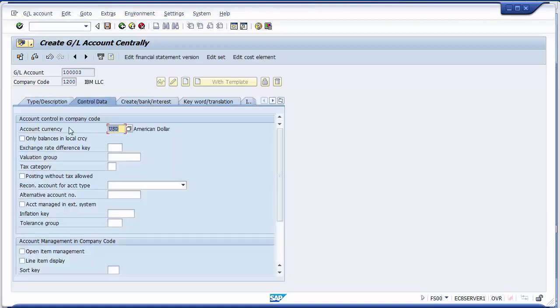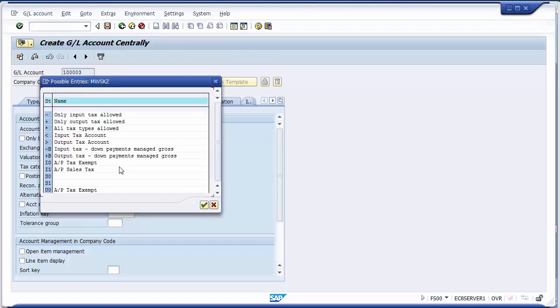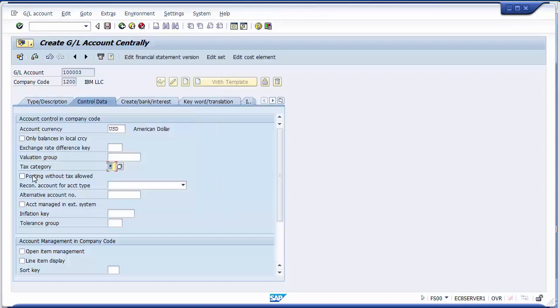In this, the currency will by default always be USD, as we have done the global setting for that. The text category, you have to take star in this so that all the texts will be allowed. And you also have to select post without tax allowed. Suppose in case any transactions take place which don't have any taxes in them, the system will not restrict you from doing the transaction if you select post without tax allowed. The next I will be selecting is line item display. Now these are the things which we do for creating any GL account.